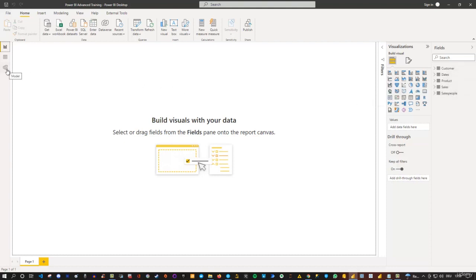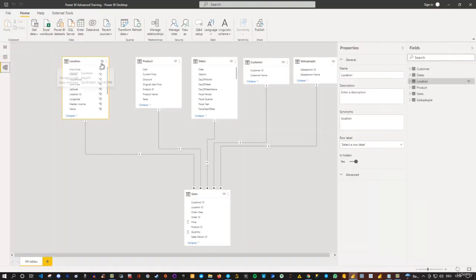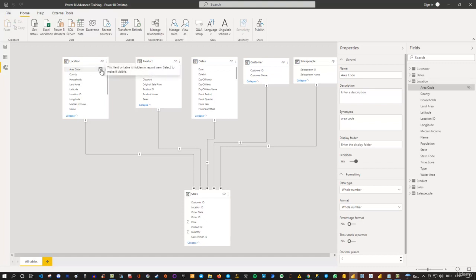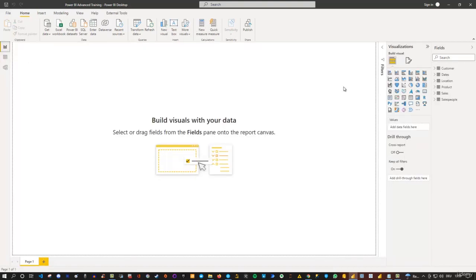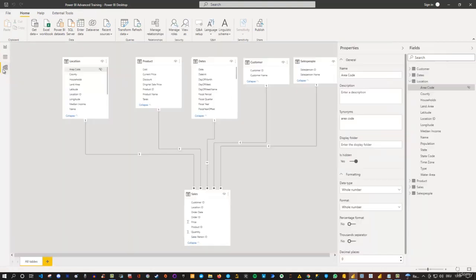And if you go back to the model view, you can also do this individually. So if you hover over one of the specific column entries here, you can also click on the eye here to hide specific columns, like area code, for instance. Because now, if I go to the report view and go to my location table, you see that area code is not available here. So that's how you can hide specific columns or even complete tables if you want to do that in the model view.